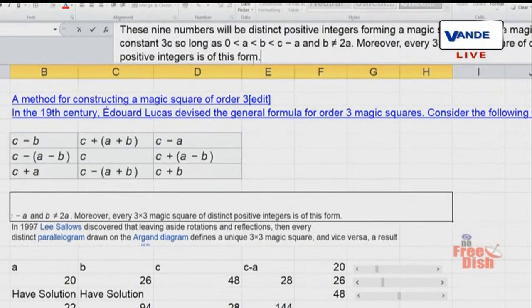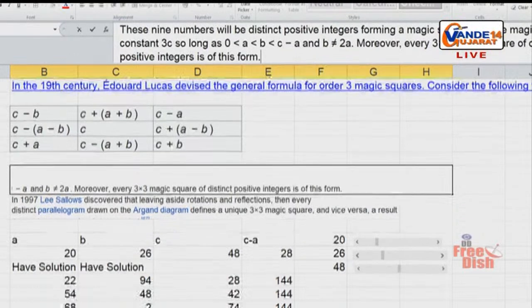A should be greater than 0 but less than B, and C minus A should be greater than A and B both, and B should not be 2A. Moreover, every 3 by 3 magic square of distinct positive integers is of this form. So this is also there.